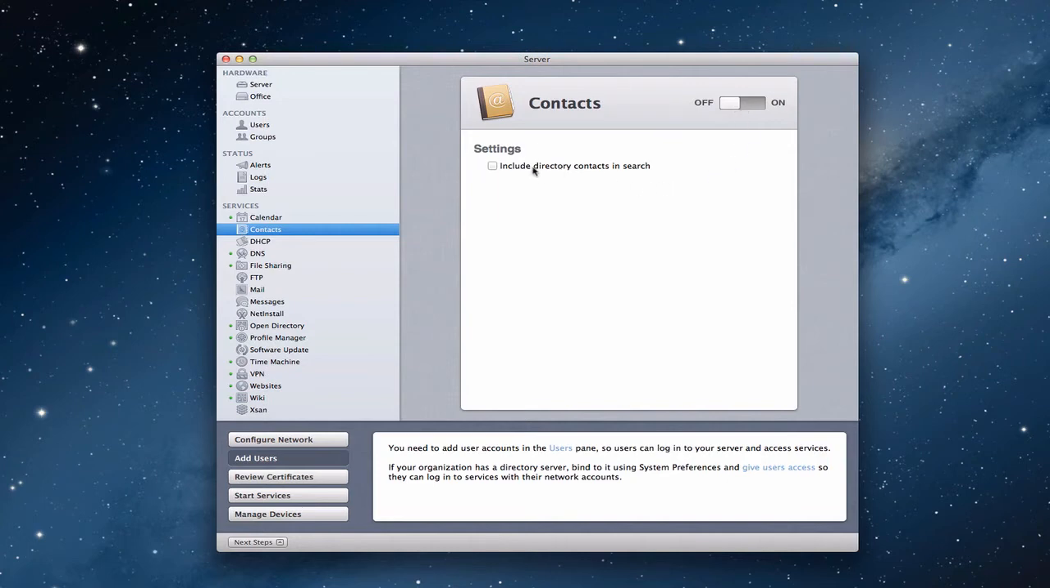So the one setting you've got is to include directory contacts in search, so that when you're searching for things, your different directory users and contacts that are sitting in your open directory will be searchable. For me, I'm just going to leave that blank for right now because I just want to show you how the service works, and I'm just going to throw this switch here to get it started. And as you can see down below, it's starting the contact service up.